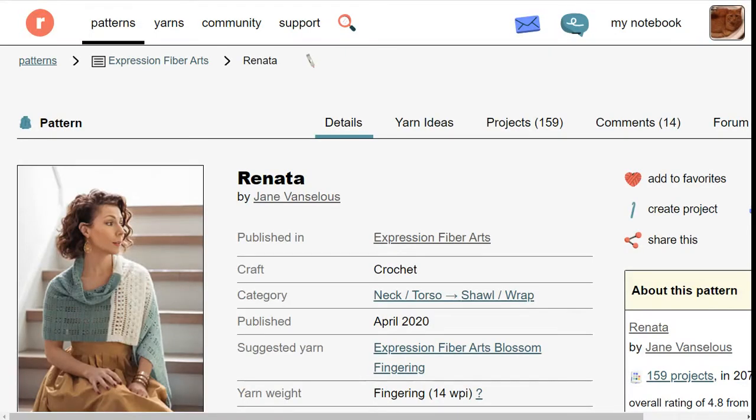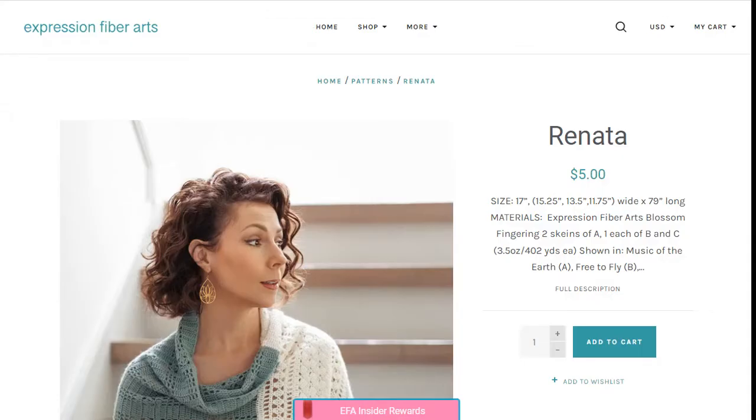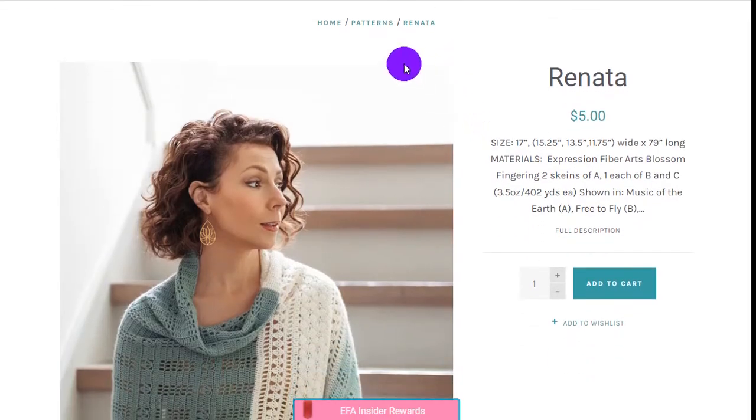In most cases, the link should take you to the Ravelry pattern page for the knitted or crocheted item. However, if the link from the Knit Along or Crochet Along post takes you instead to the pattern page on the Expression Fiber Arts website, have no fear. Simply make note, first, of the main picture on that page, and then copy the pattern name.